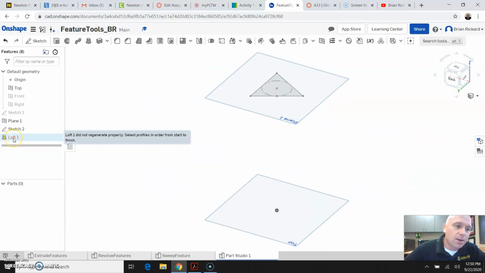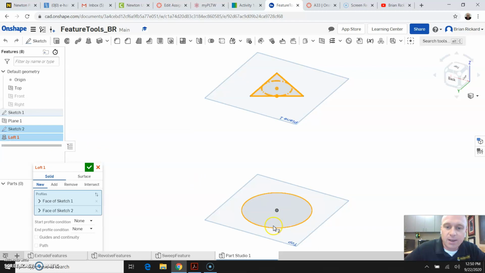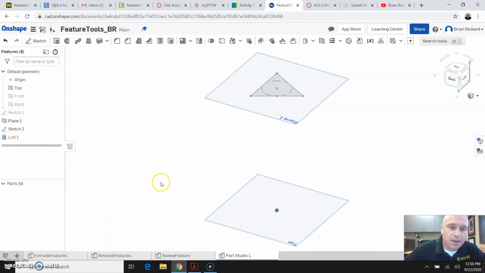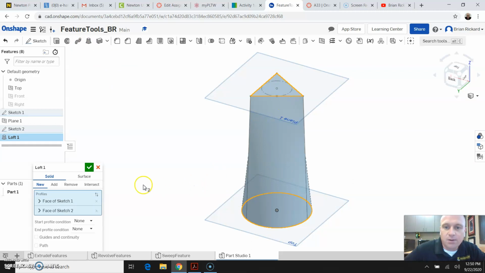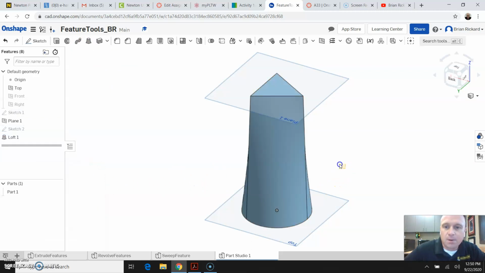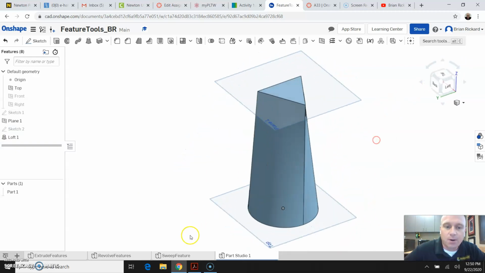Our loft goes away. It couldn't regenerate it. And so I'm going to click to edit that, right click on it and click edit. And I'm going to say, again, I want this geometry to that geometry. And if that won't work, I'm just going to delete that loft. And I'm going to click to create a new loft. And you can see how it's again merged those two shapes together to create that part.